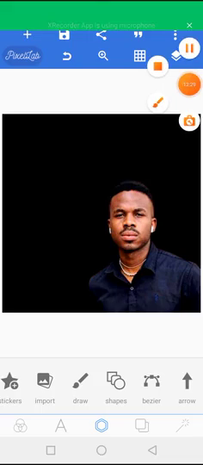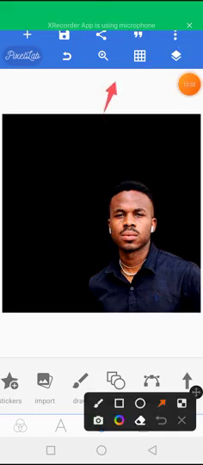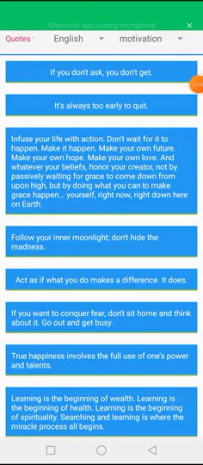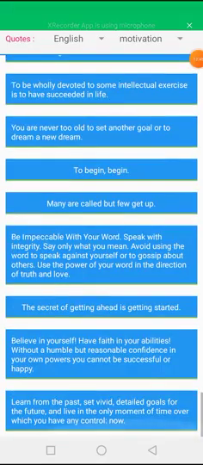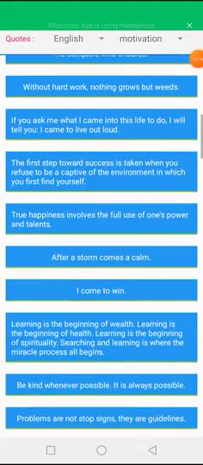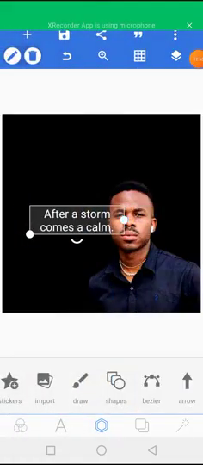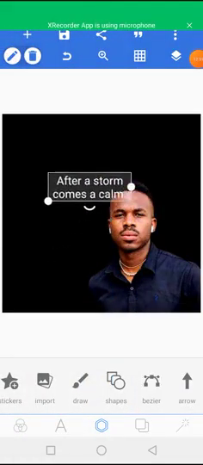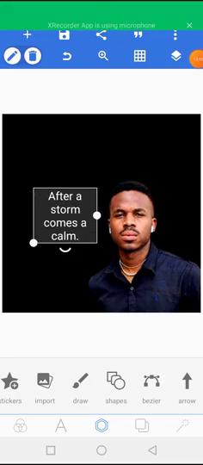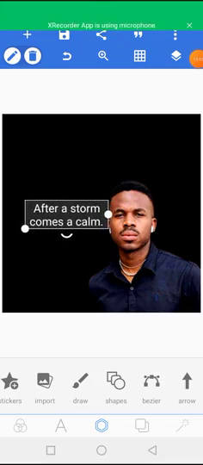The next one you can see here is the quote button. The quote button gives you an option, that is, Pixellab has an inbuilt feature of quotes that you can select from. If you're working on a random quote and you want to put your picture somewhere like this and just do something simple, like after a storm comes a calm, you can use a quote like this, apply it to your picture, and use it for whatever you want. So that's how that works.